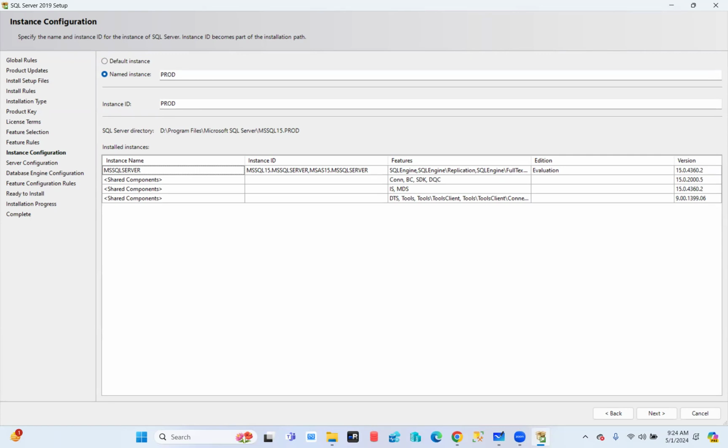Sir, one default instance for one server. 49 named instances for one server. You can install 49 times, SQL Server in one laptop, sir. But don't try to install 49 times. Your laptop will die, motherboard will be gone. Please, sir, don't take that much risk. Only one or two is fine. Maximum install three instances on your laptop.